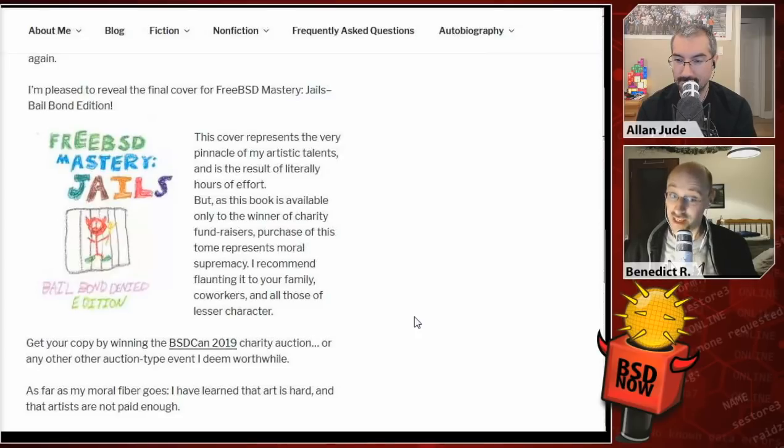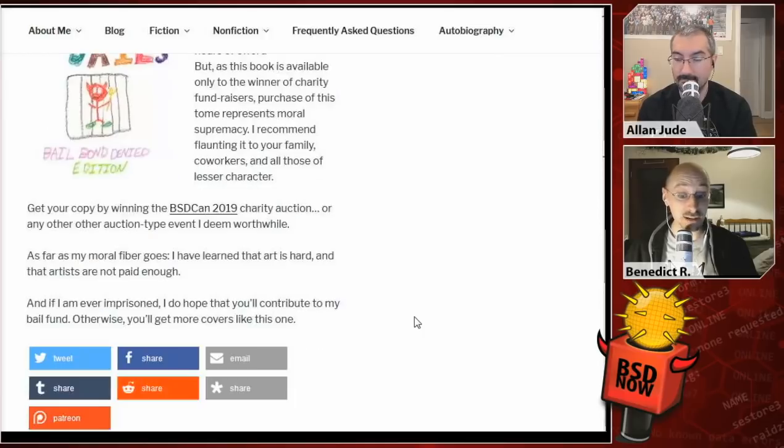But as this book is available only to the winners of charity fundraisers, purchase of this tome represents moral supremacy. He recommends flaunting it to your family, coworker, and all those lesser of character. And you can get your copy by winning the BSDCan 2019 charity auction, which is in a couple of weeks only, or any other auction type event that he deems worthwhile.